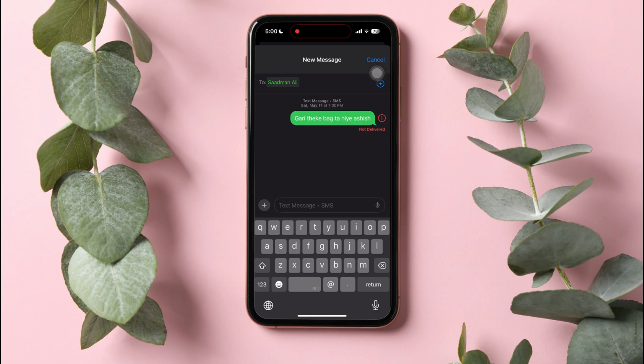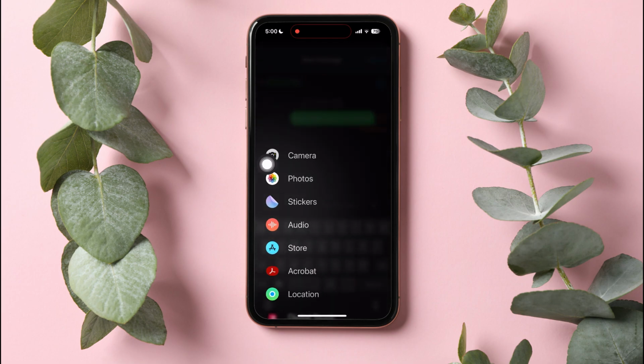You can search for all people who you want to send the message to from here. You can select more than one person if you want to send the message in a group. After selecting, go to the text bar below and tap on the plus icon beside it.